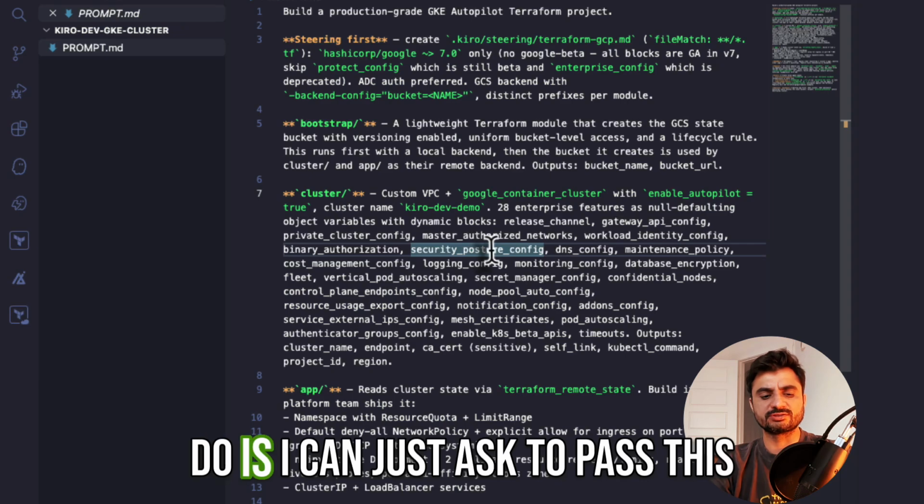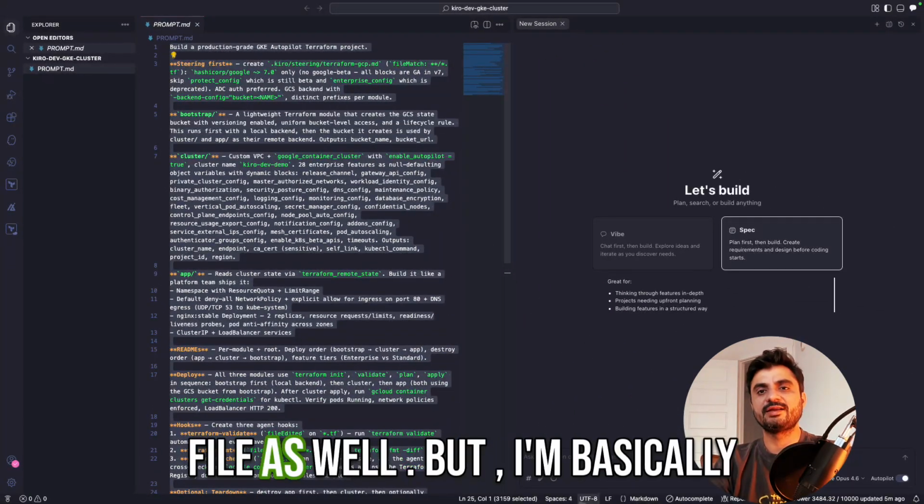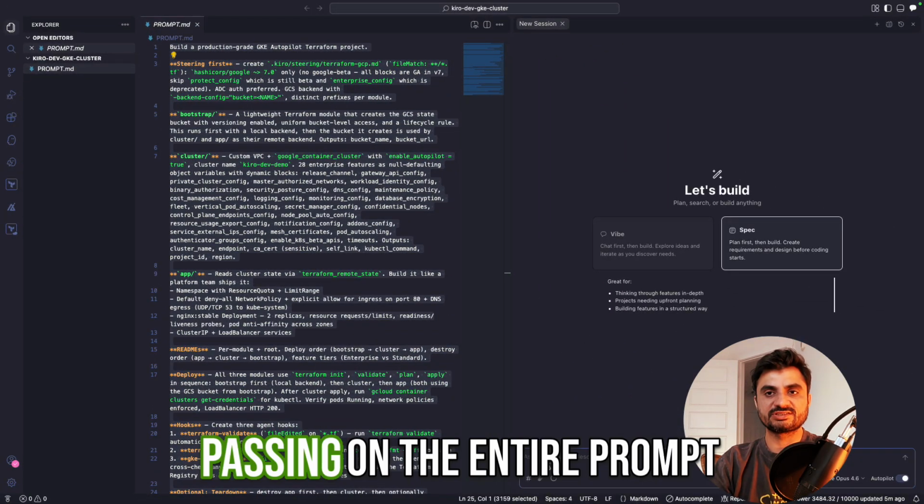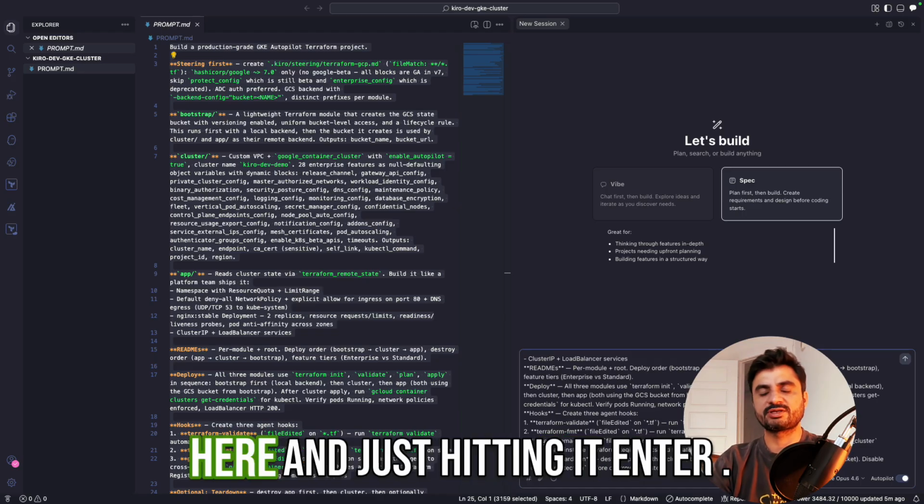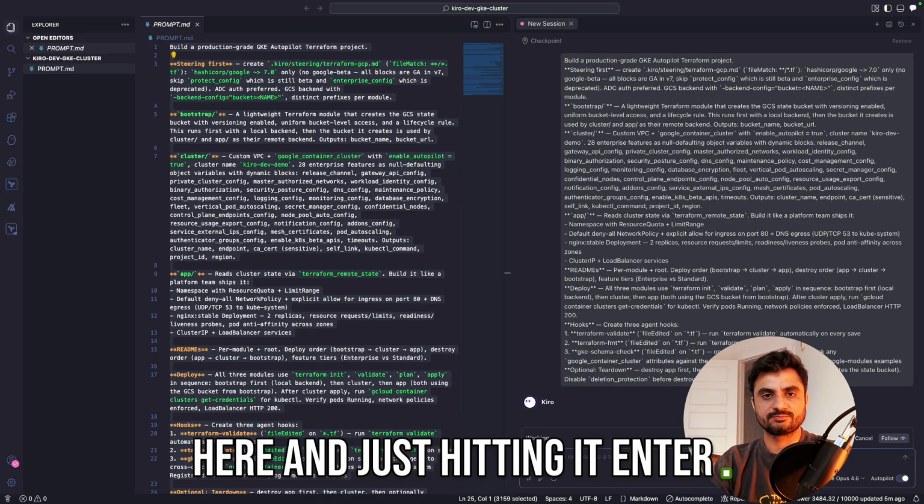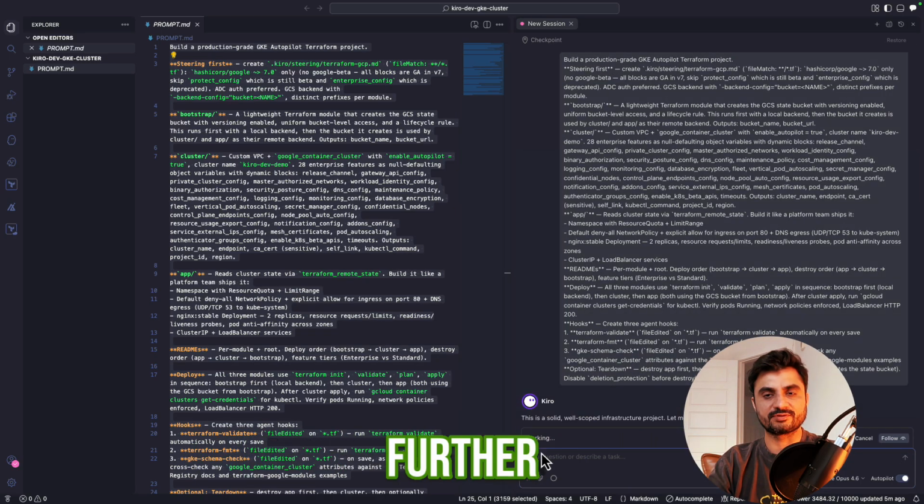So what I'm going to do is, I can just ask to pass this file as well, but I'm basically passing the entire prompt here and just hitting enter. So let's see how it takes it further.